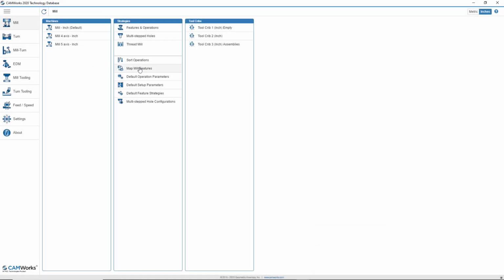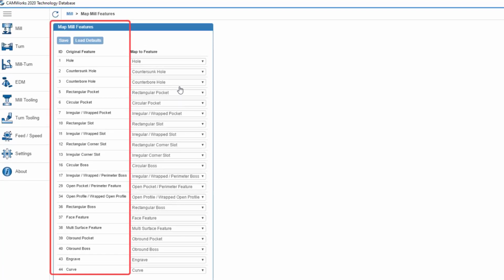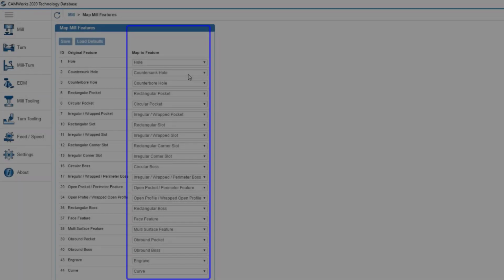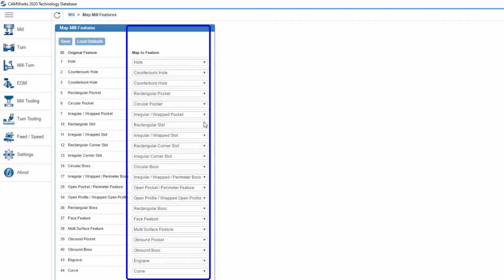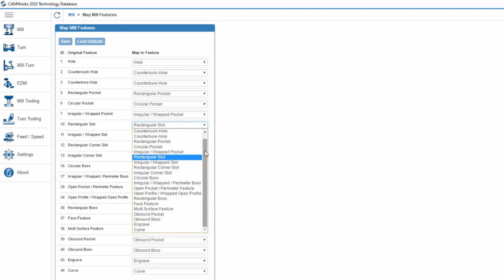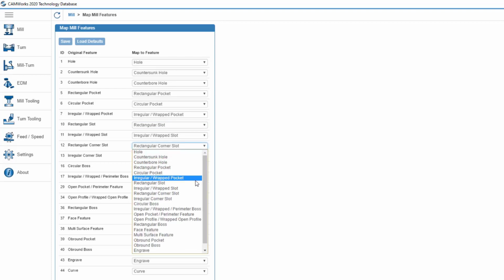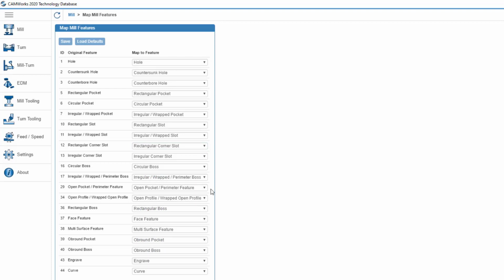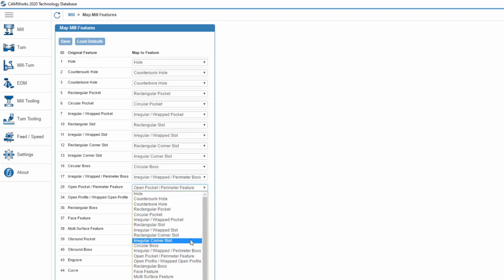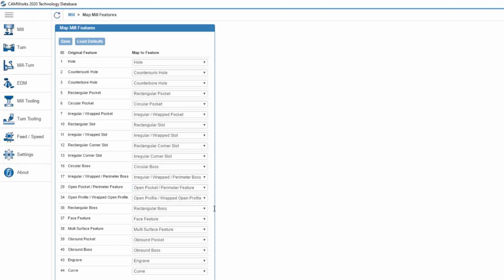Now, if we dig a little deeper and within Map Mill features, we see over on the left side our CAMWorks original feature nomenclature, and on the right side, the Map to Feature drop-down menu to which we can associate to the original feature. For some companies, a pocket is a pocket and a slot is a slot, regardless of what the profile shape is. What this means to you is that you can simplify many of these feature types to specific strategies, rather than try to manage each individual original feature. Although this doesn't apply to everybody, it's a great way of programming efficiently and ultimately saving time.